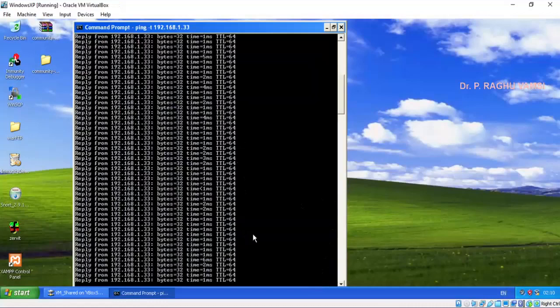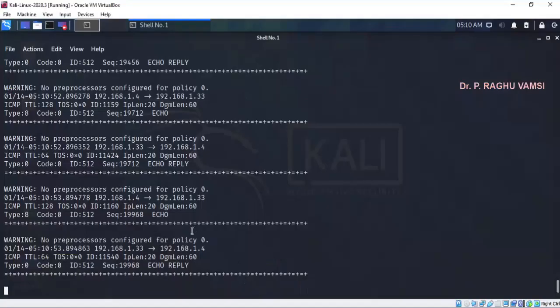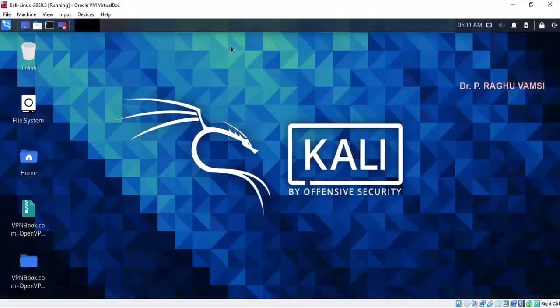Here continuous pinging is going on, so that is the reason for continuous receiving of the packets and the sniffing by Snort. So this is the way we have seen how to install Snort on Kali Linux, that is the Debian flavored Linux.